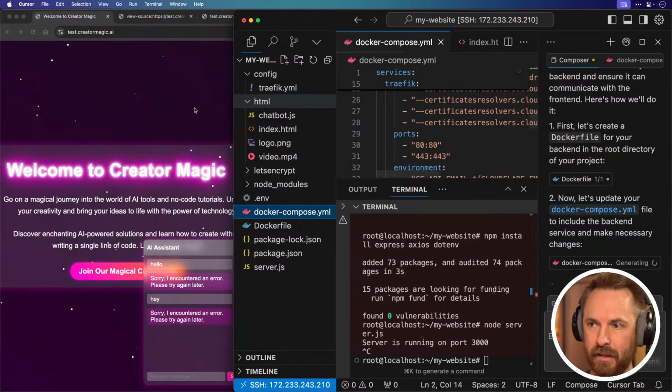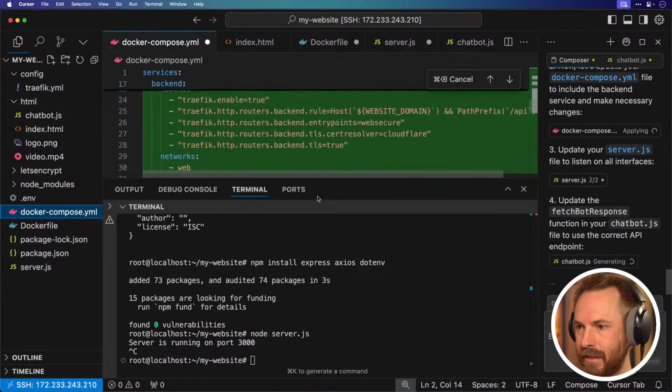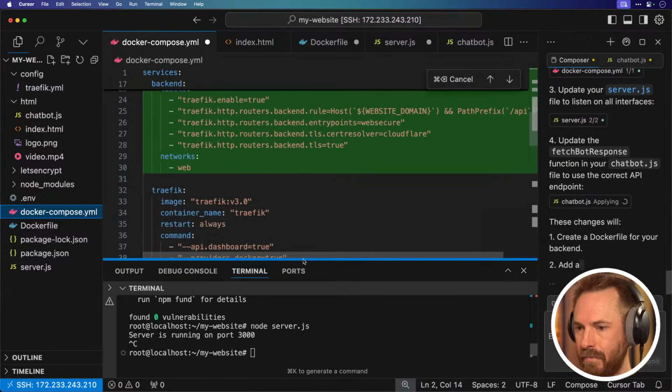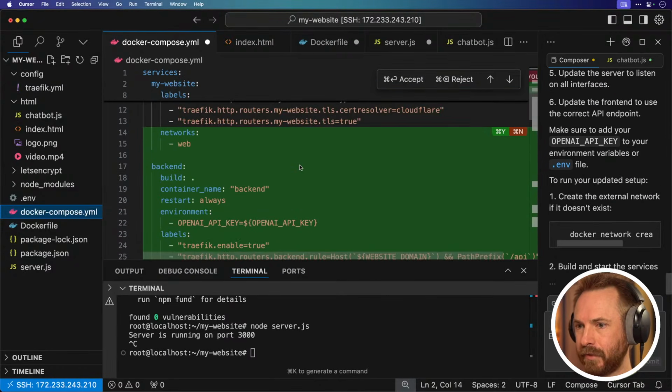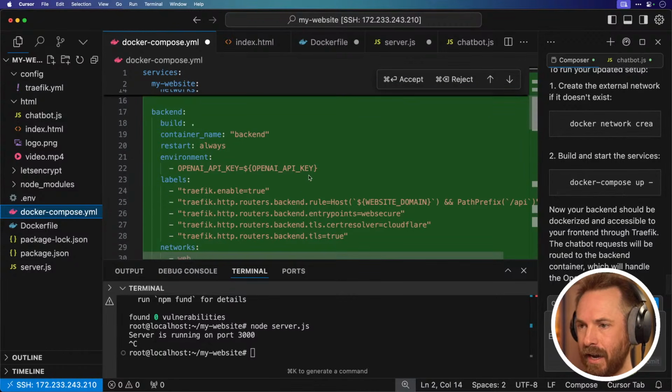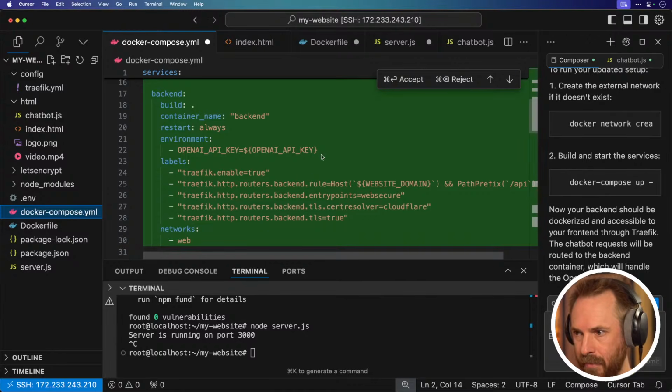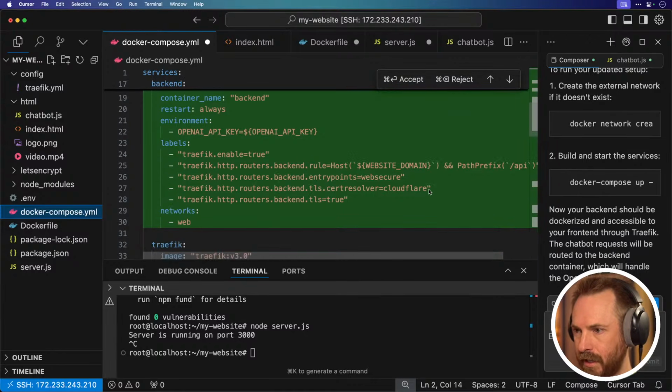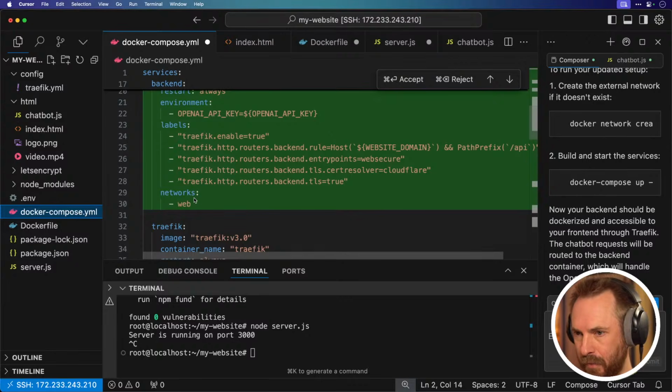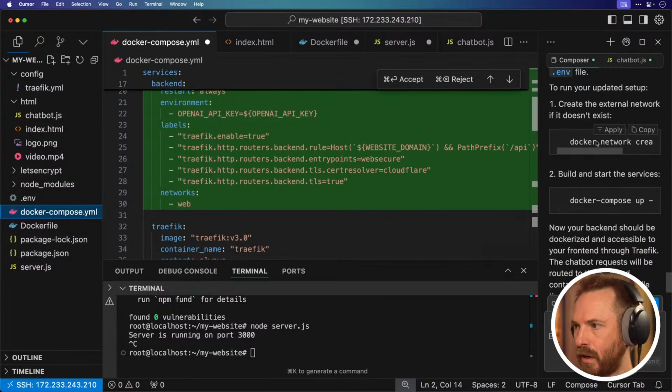Sorry, I'm realizing that this is all very big and you can hardly see anything, so let's move that a bit smaller. Okay, so it's making the backend. It's calling the OpenAI API key, which is a very good idea. It's trying to create it on the website domain and putting it on the traffic network. This is all looking good. Do we need to create a network here? It says network web. Okay, well, let's do what it says.